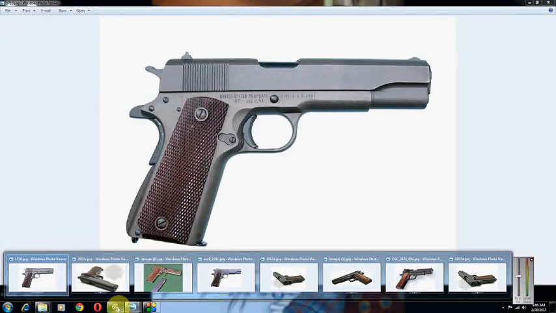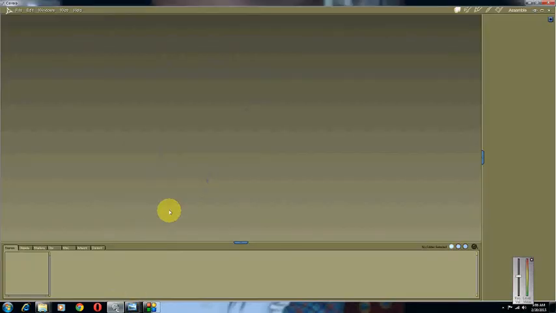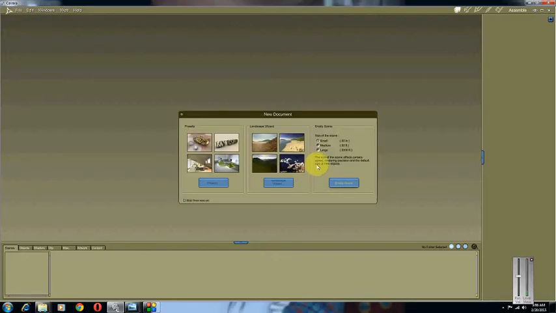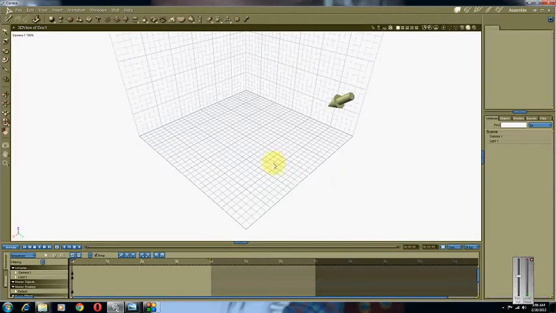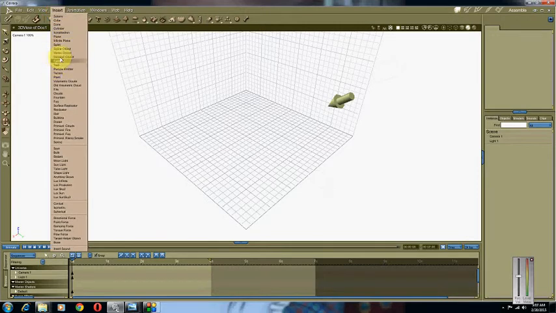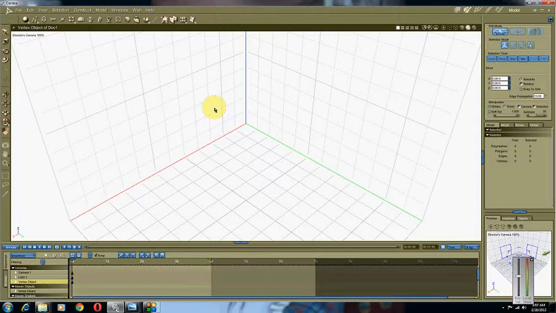I already have Carrara Pro 8 opened up on my computer. So I'm going to go into File, New, and go New Medium Image, a 30-foot Empty Scene right there. Now I'm going to go to Insert and insert a Vertex Object, which I'm assuming you already know how to do.